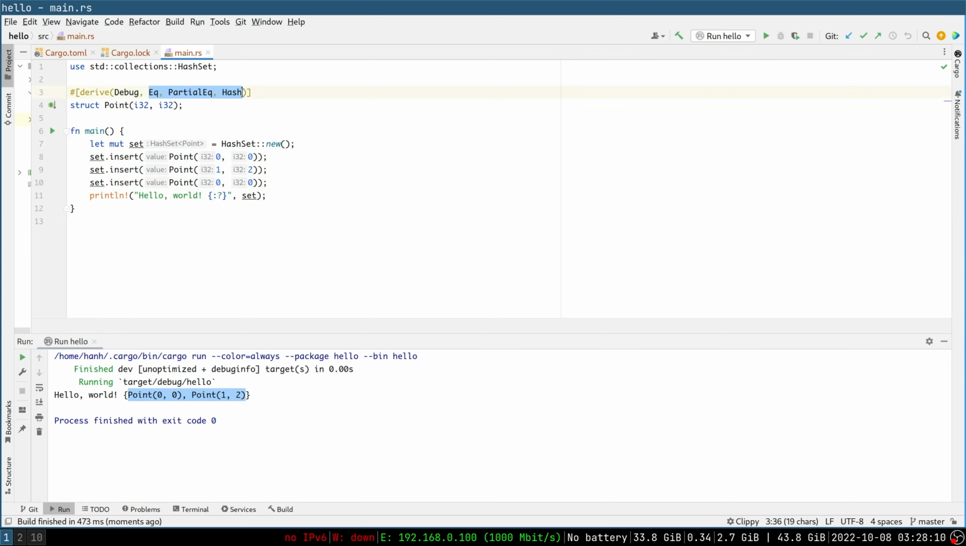what is all this stuff that was required? The first one, Eq, and actually its close brother PartialEq, means that we need Point to have some implementation of equality, which is fairly obvious because we want our set to not have duplicates. And it seems like by default, a struct does not have equality, which is not the same as in most programming languages.